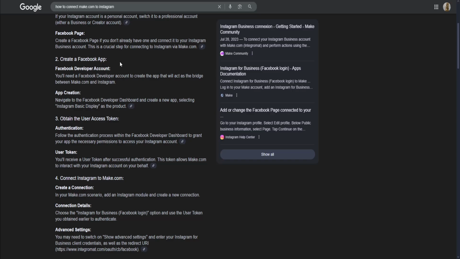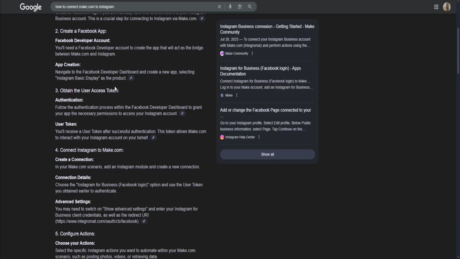Then you want to create a Facebook app. You'll need to create a developer account to create the app that will act as a bridge between Make.com and Instagram. Then after the app creation, navigate to the Facebook developer dashboard and create a new app, selecting the Instagram basic display as the product.